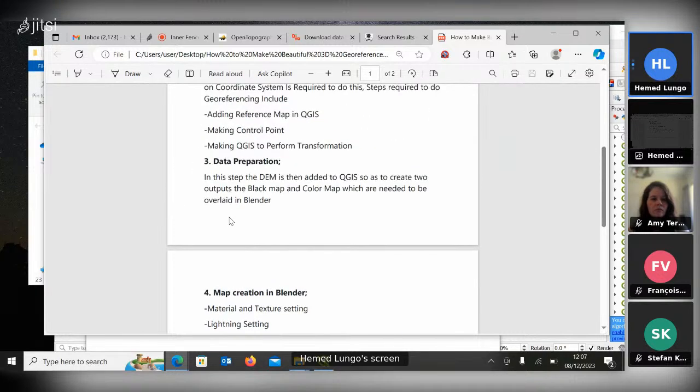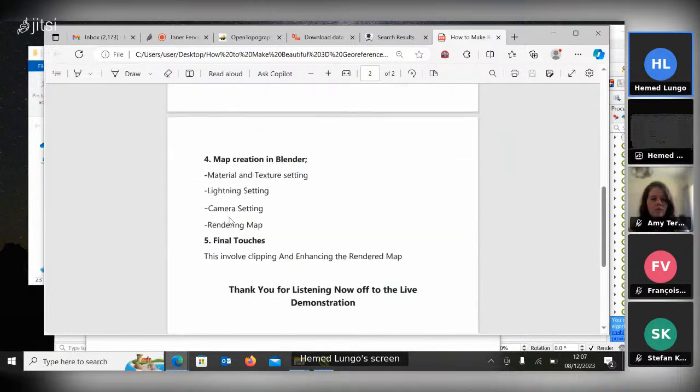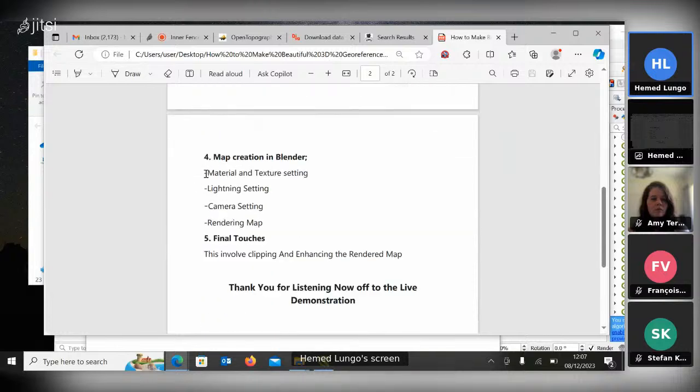This one I use in Blender. We go from QGIS to Blender. In Blender there are the material and texture settings, lighting setting, camera setting, and rendering the map. And then finally we will do final touches. For example, this will involve clipping and enhancing the already rendered map. So yeah, thank you for listening. Now I'm going to do a live demonstration. Ooh, I'm excited.